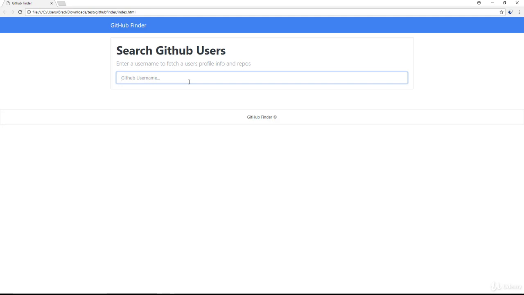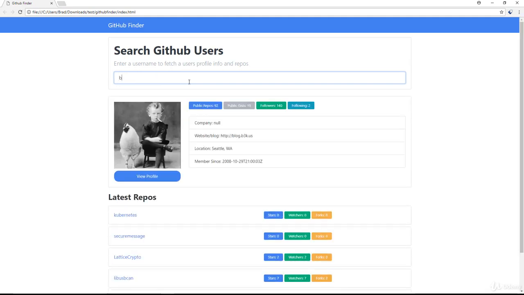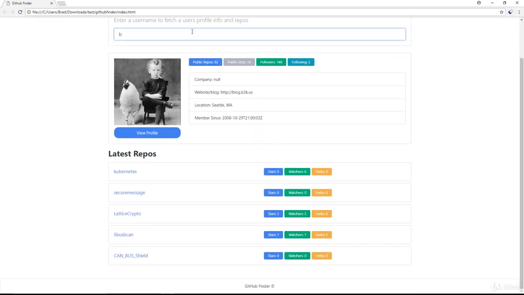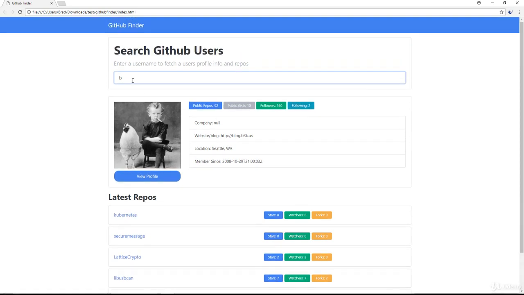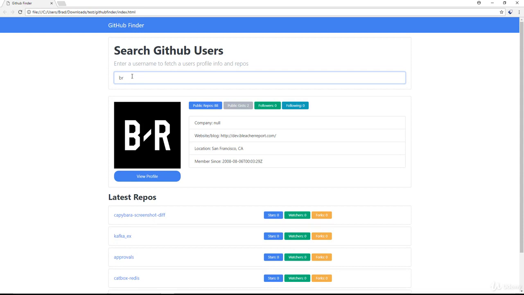So if I just type something in, if I put a B in, it's going to reach out to GitHub. We're actually using async await, and we're using the fetch API to get the user from GitHub. Not only is it going to get the user profile stuff here, but it's going to make another request to get the repositories, the latest 5 repositories. And this input right here is connected to a key down event. I think it's key down or key up. So every time I type in, it's going to make a request to GitHub looking for this username.